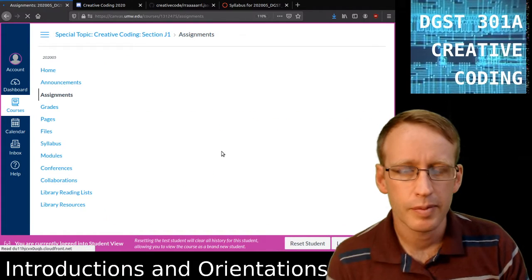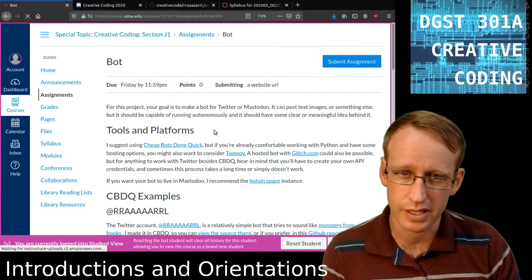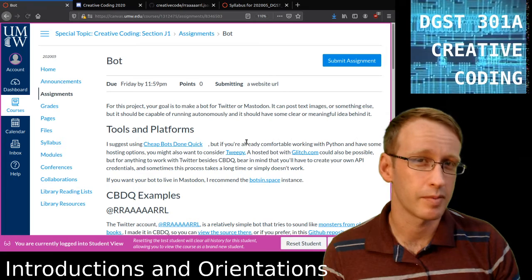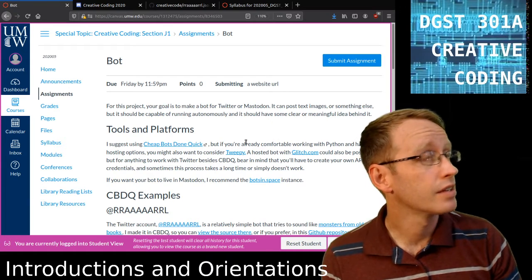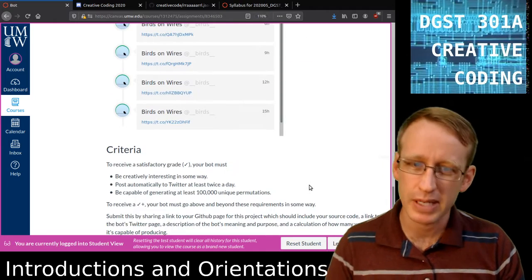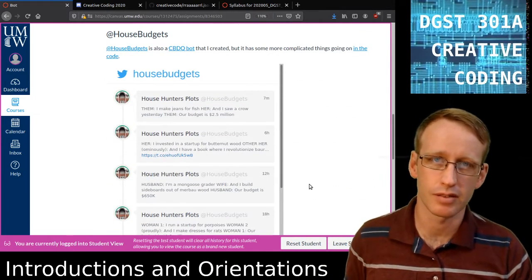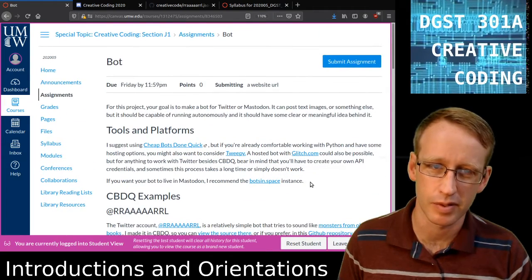The other big project this week is the bot, and that's the first big coding project. I'm going to spend a lot more time talking about this on Wednesday, I think. There's some examples of bots in here. There's some descriptions in here. I'll do a whole lecture on bots, and it'll hopefully be helpful.